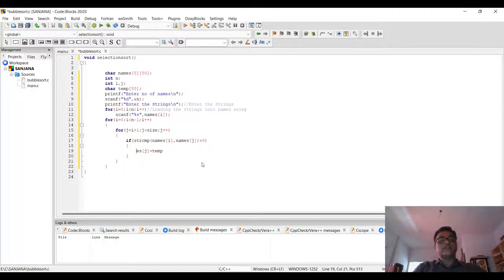Copy is my function. Here, copy temp, copy the temp into names of i. Okay, names of i. This is the function call. Now I will write what the copy function is.